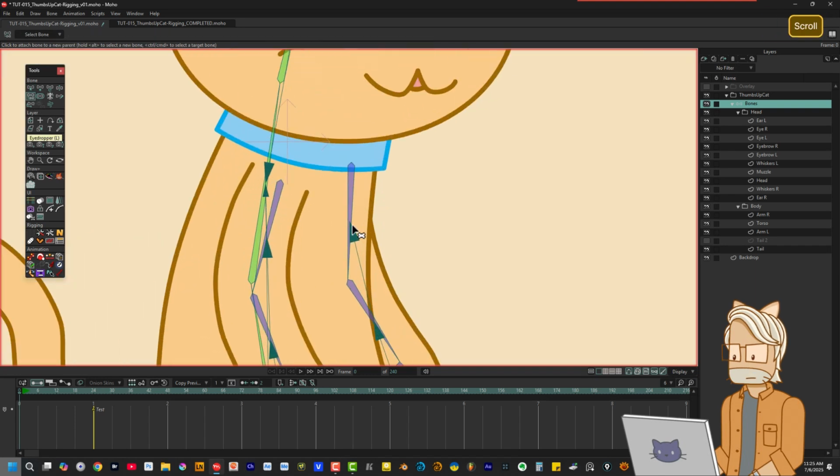Let's check the parenting. And yeah, I missed this one. No biggie. To use the reparent tool, Alt-right-click to select the child bone, and then left-click to set its parent bone. So in this case, Alt-right-click to select the upper left arm bone, and then left-click on the spine bone. Let's check the right arm to be sure. Yeah, that's correct.